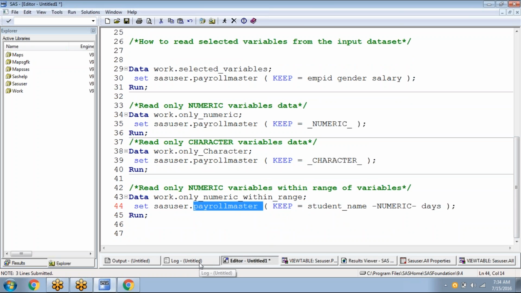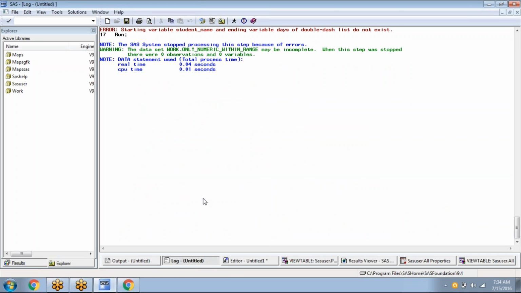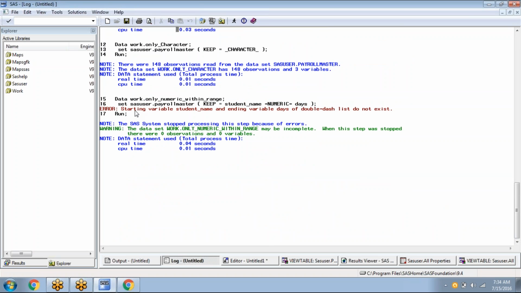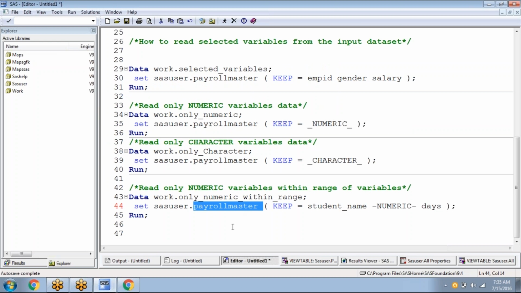Let's go to the log and see what it is saying. Error: starting variable student name and ending variable days of the double dash list does not exist. It will show up what exactly the error is. So this is a user mistake, my mistake. I didn't write it properly, right? So I have to give _all_ here.